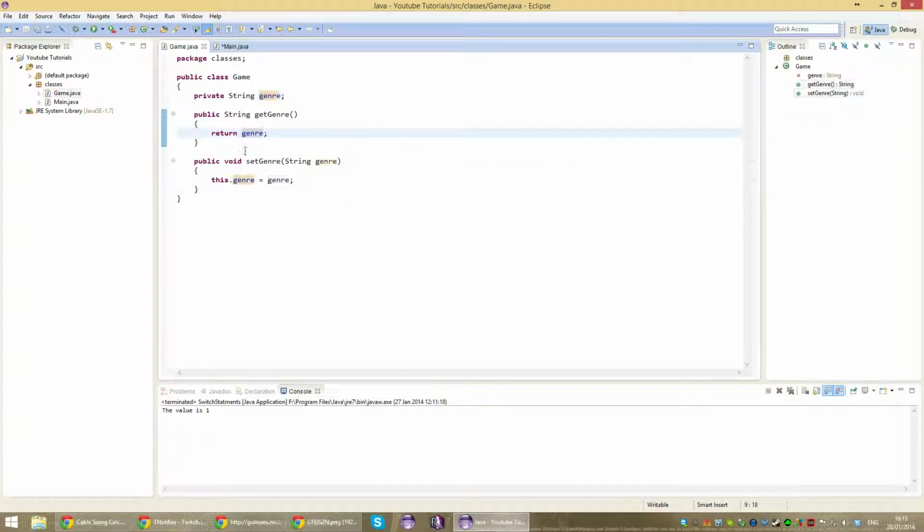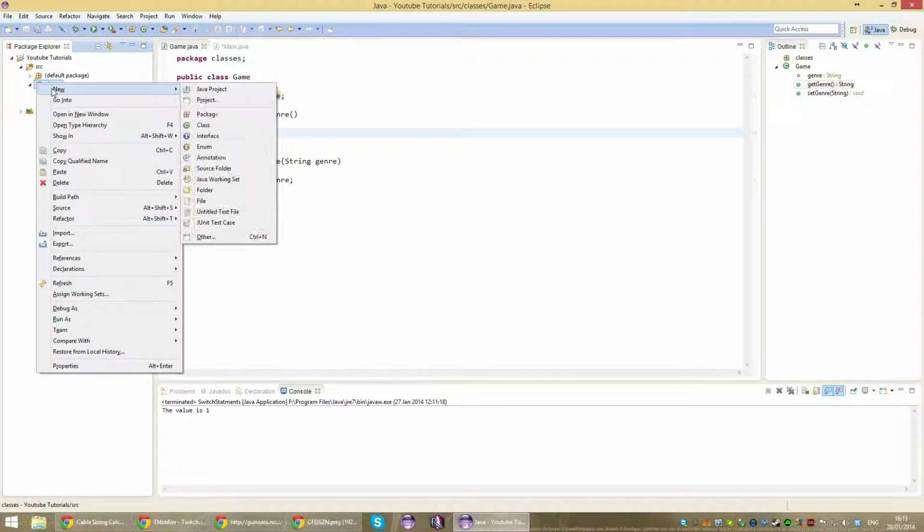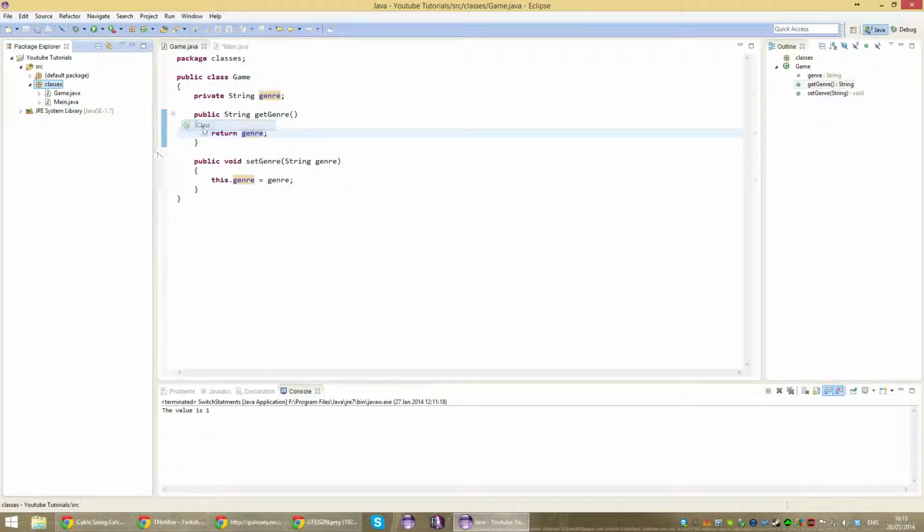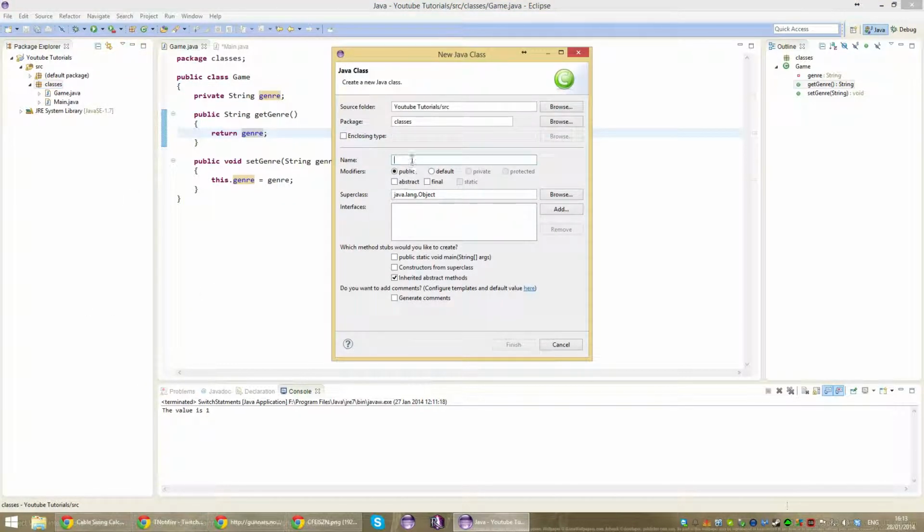So we want to save this class now, and we want to go to our classes and we want to say new class. Now, what's a genre of a game? We've got action, RPG, MMO, etc. So I'm going to make a new class called RPG game.